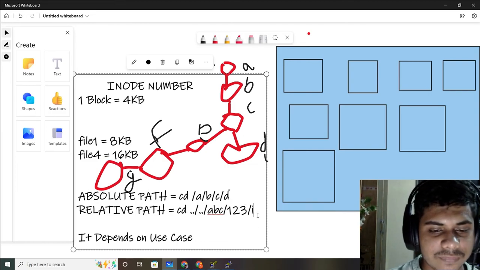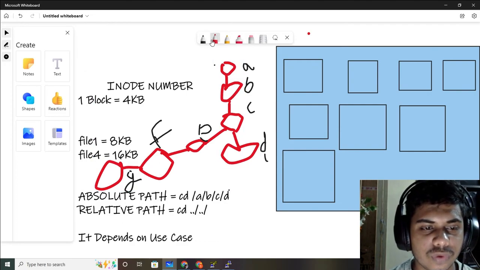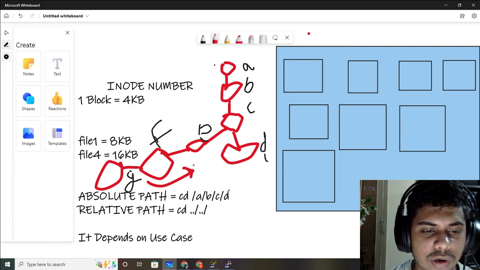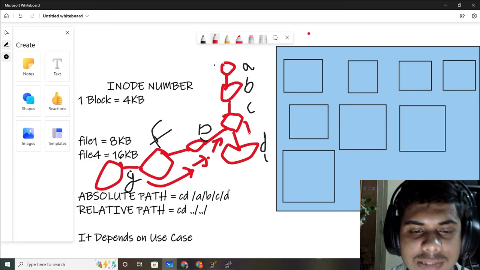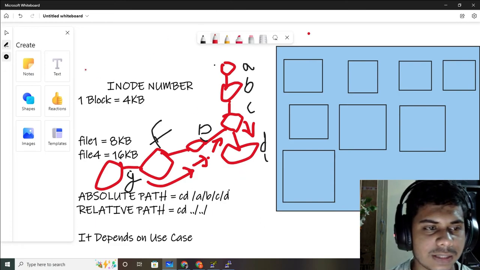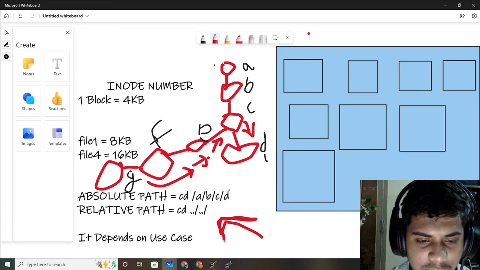But in the next one, what I showed you in the relative path, I first go from G to F, which means double dot, from F to E double dot, from E to C double dot. Alright, at that place I mentioned that I want to go to the D directory. So this is your relative path. Let me write it here. You can see here where I am creating the arrow.